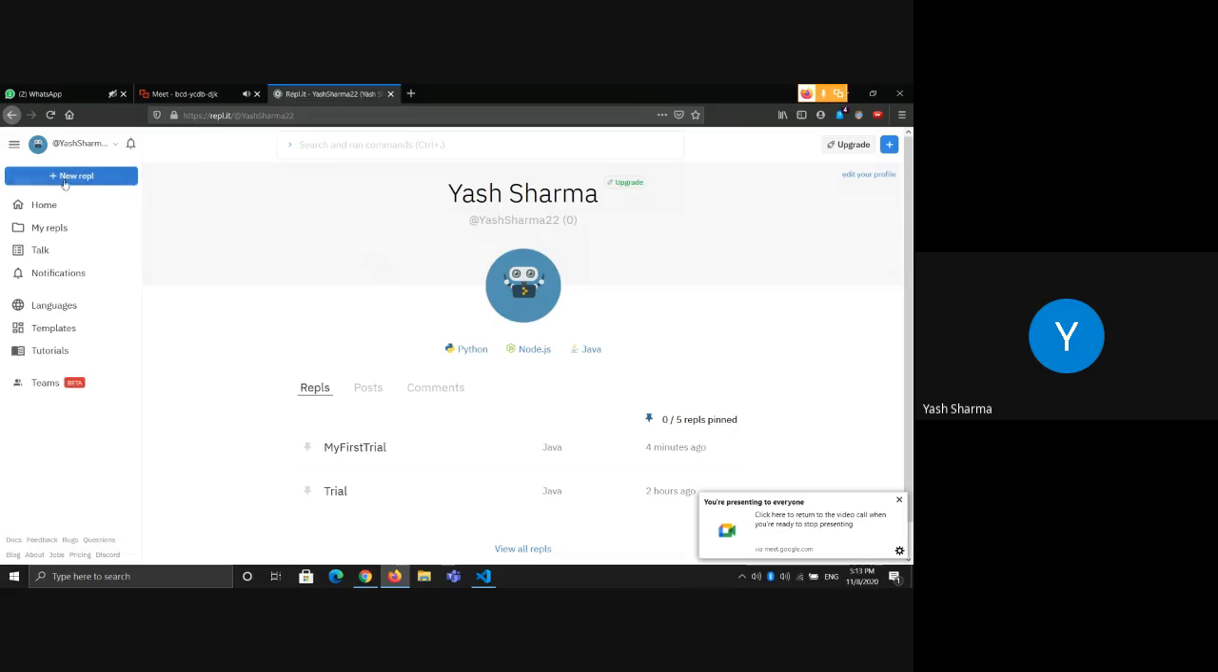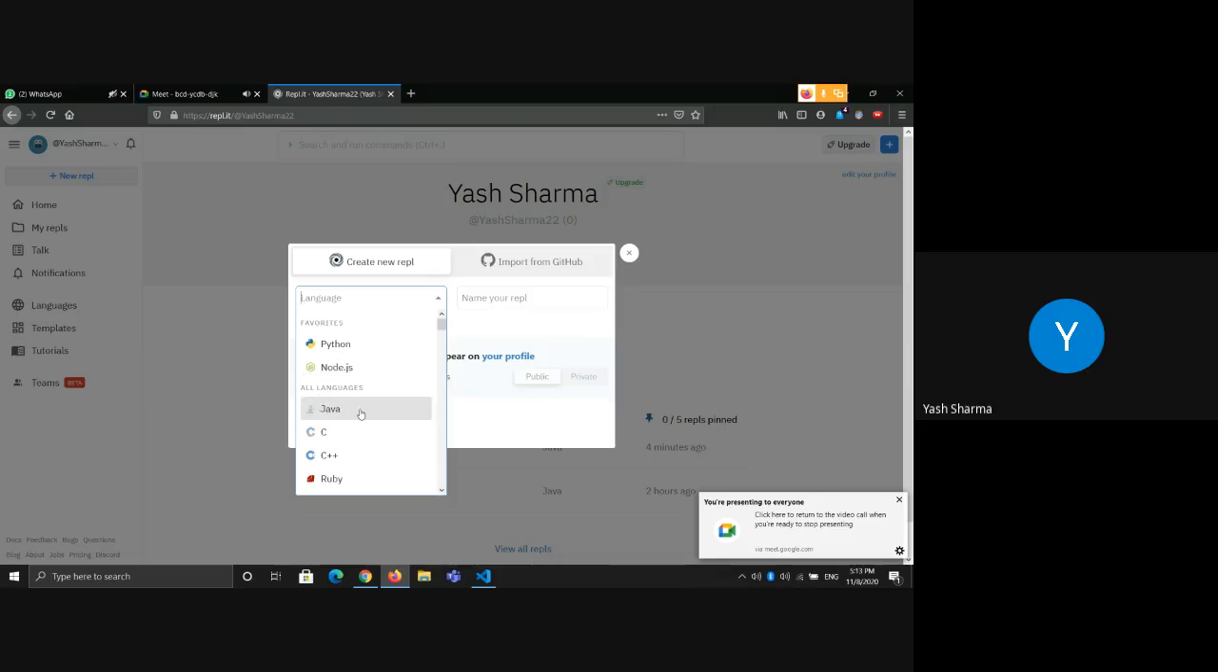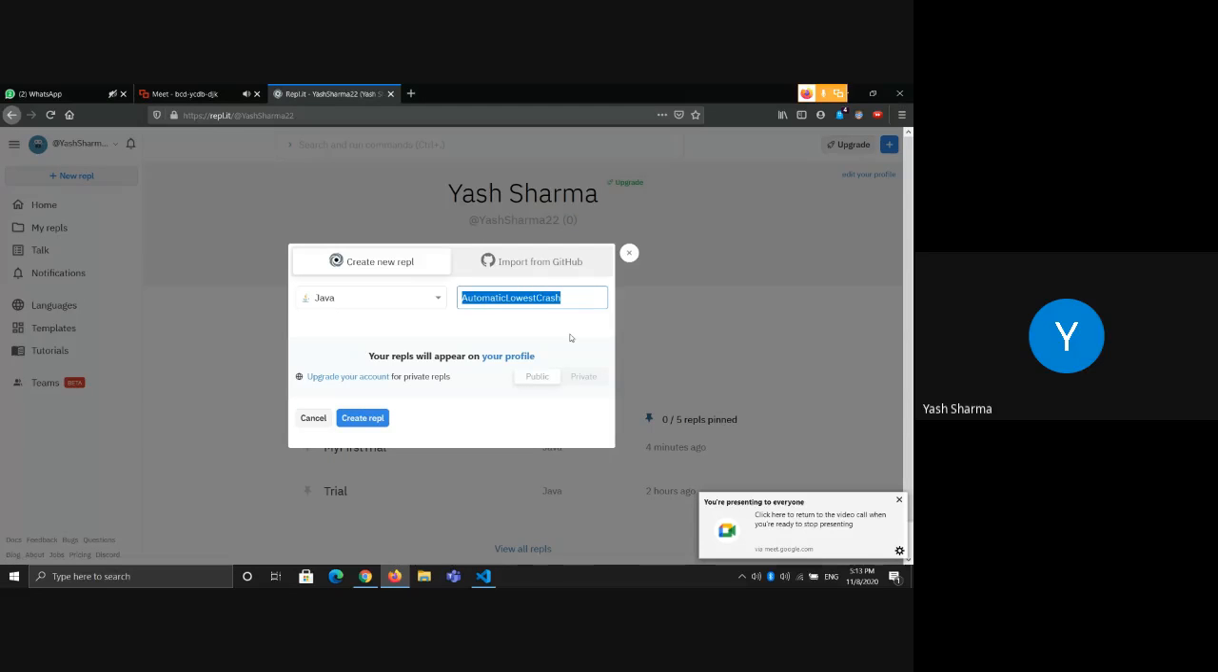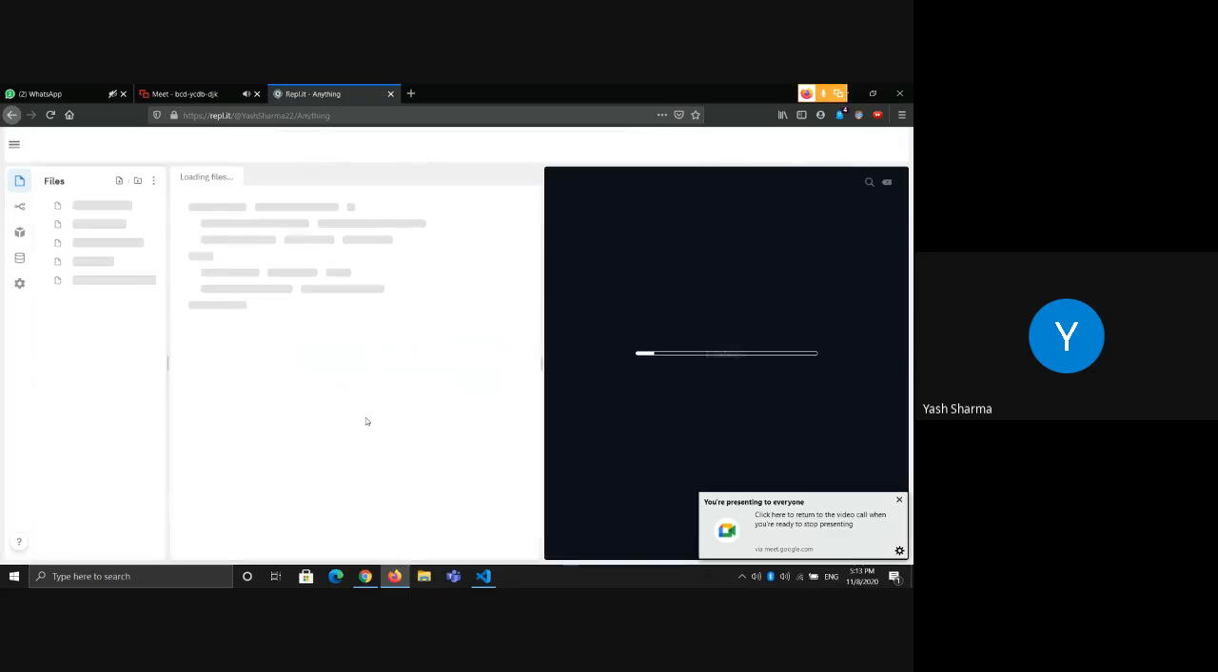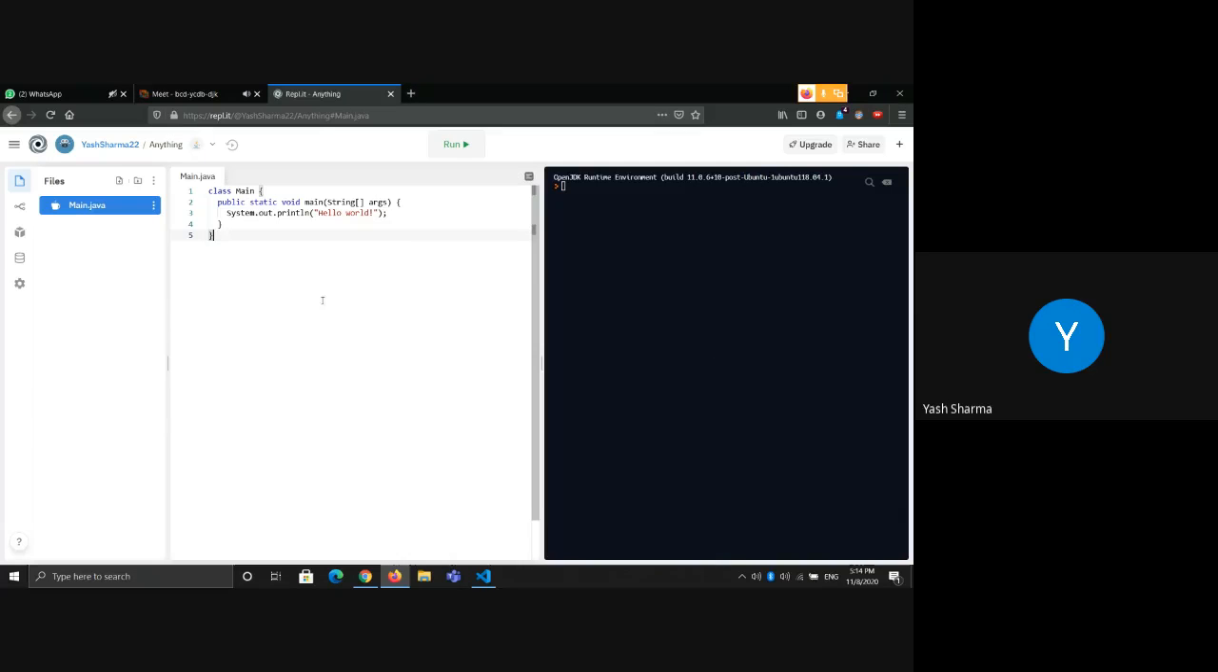So first, what you have to do is you'll see a new button over here. Click on that, click on Java, and name it anything. I create that REPL. So now here you can see this is basic Java code. You can run it from here. You don't have to understand all of these things right now. You can just run it.